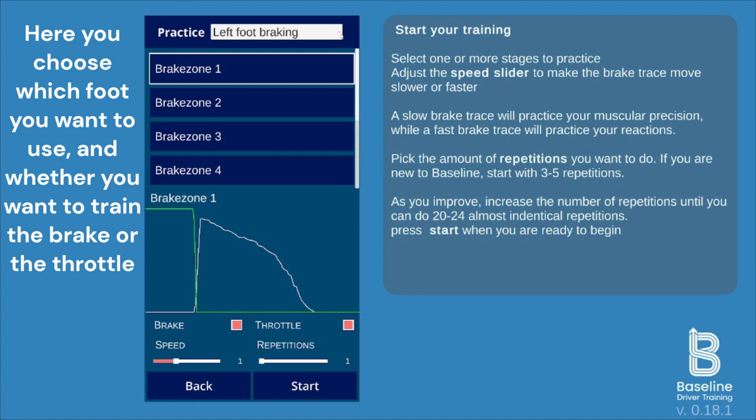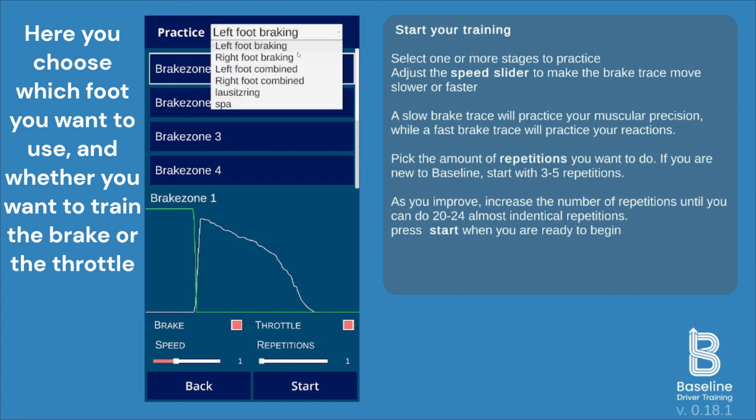Right now here you have left foot braking, right foot braking, left foot combined or right foot combined, and combined means we also have the throttle. So you have to choose now: are you using your left foot when you're braking or your right foot? I will advise you to just start with the braking and not take the throttle in the beginning. So right now it's just learning the program.